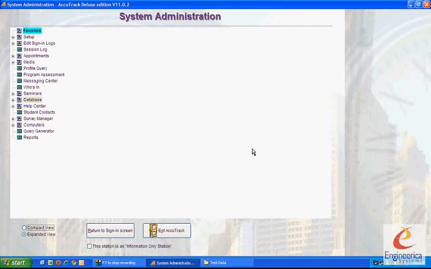Okay, today we're going to do an import of student data into AccuTrack. For that to work, you need to open your AccuTrack and log in. Of course, log in as administrator and go to the main system administration menu.